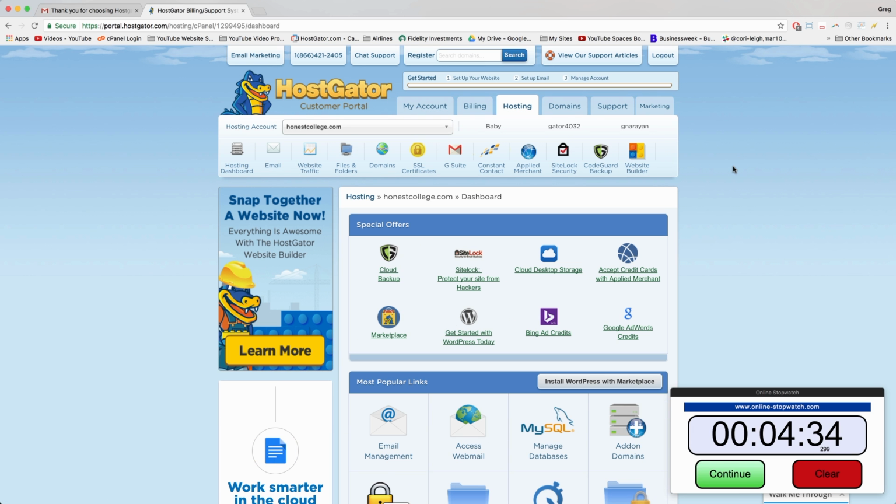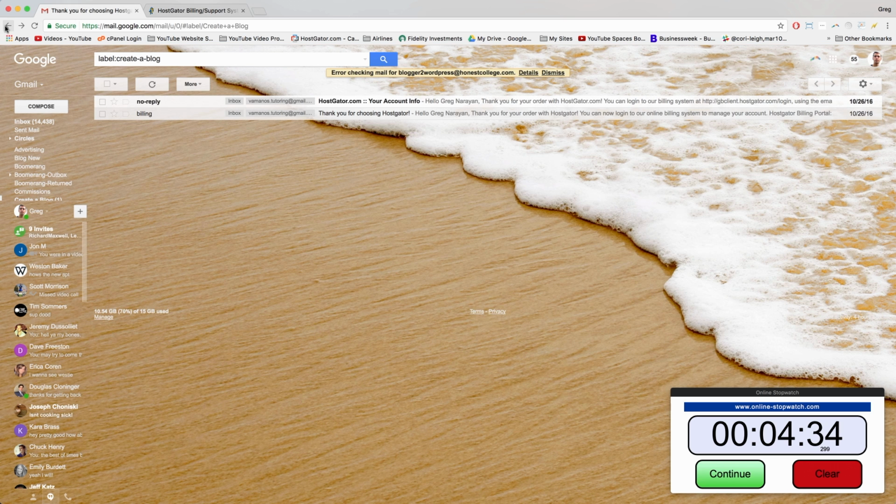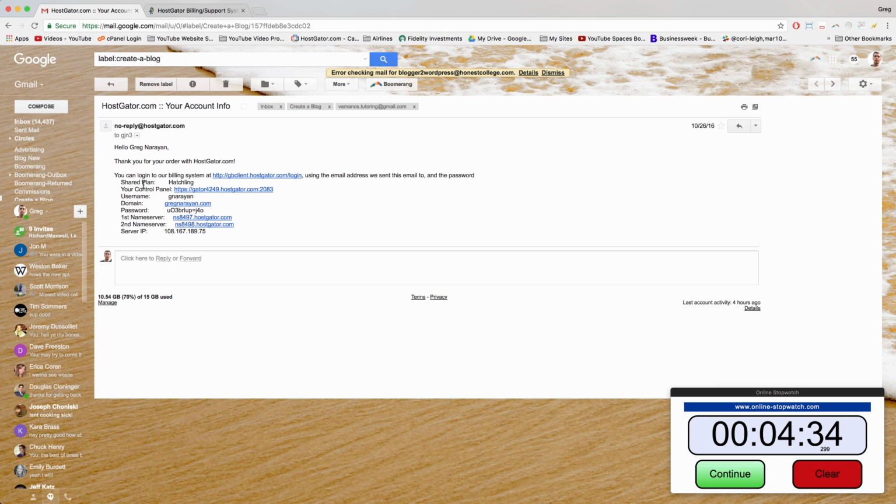But what we need to do now, the second thing we need to do, is go back to our inbox and open up the no reply email. All right. And this email contains first name server and second name server, which are two important pieces of information we need to connect our domain name with our hosting. Everyone needs to do this step, especially if you registered your domain name somewhere like GoDaddy or Namecheap.